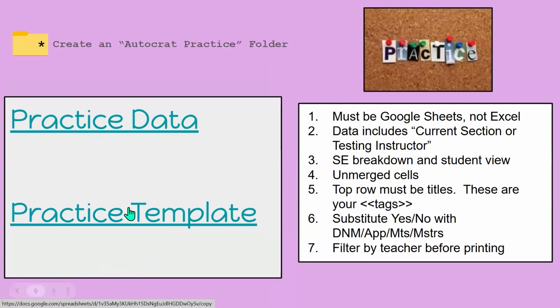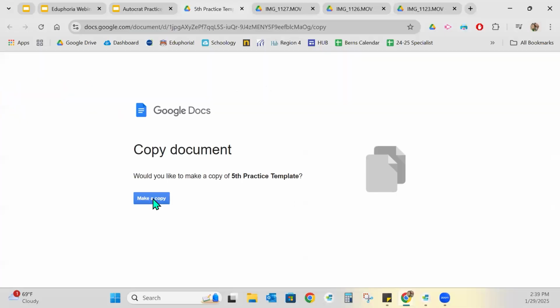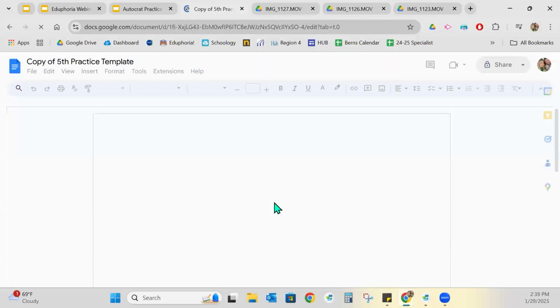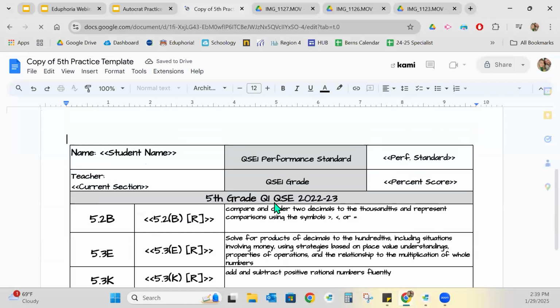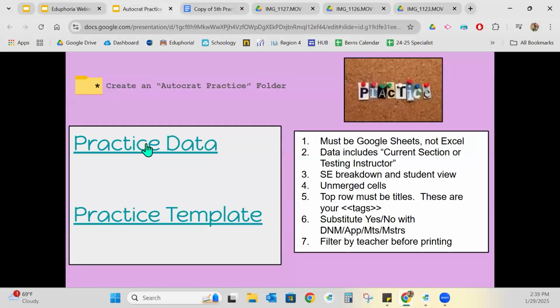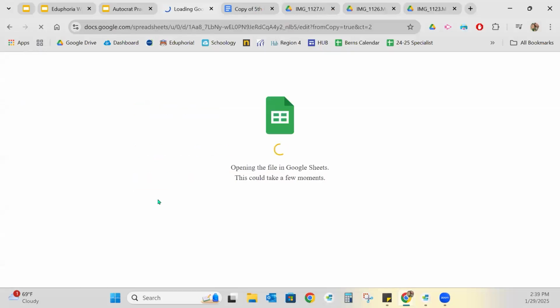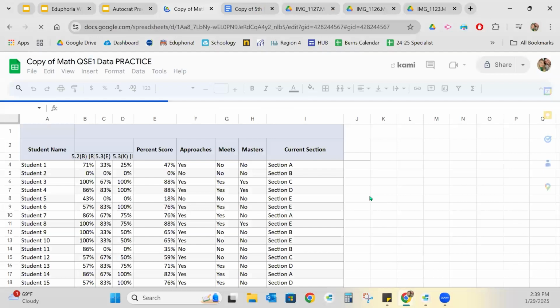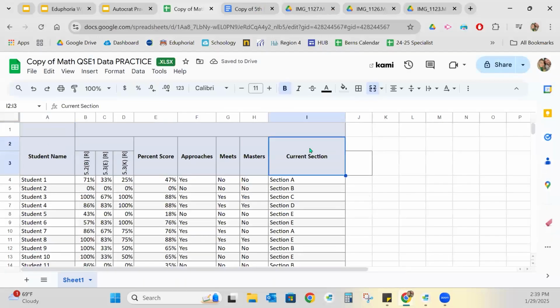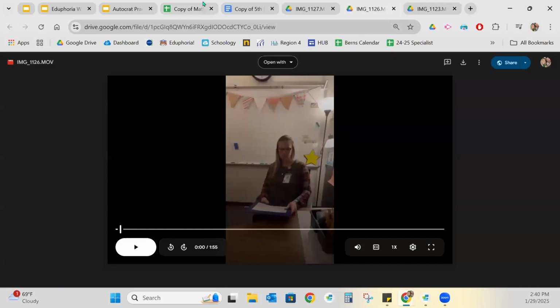But we have practice data right here that we've done before where you can click and play with that. Here's a template. You have to make a copy of it. And so this is what the template would look like. And then you would go over here and use your practice data, and it's in Google Sheets. I left it very mean here because you can see that I have merged cells. So this is something that you can play with. What you would have to do is unmerge all these cells, delete this top row, and make sure that the very top row has these titles or tags. These tags match your template. Okay, sorry, I'm trying to get back.